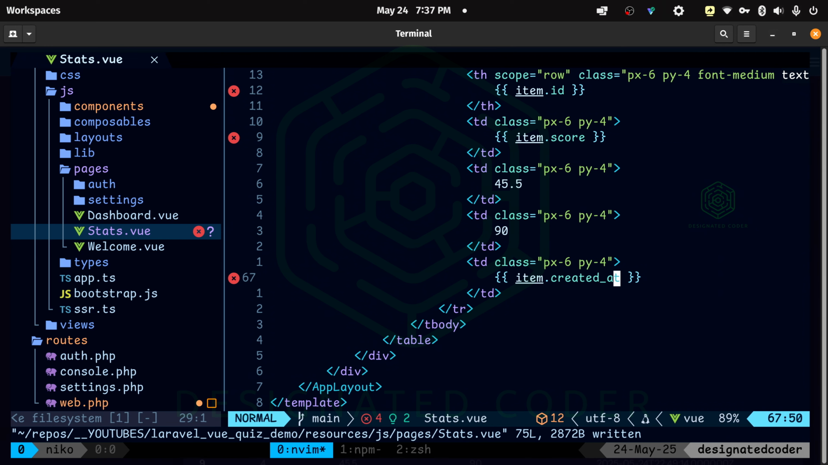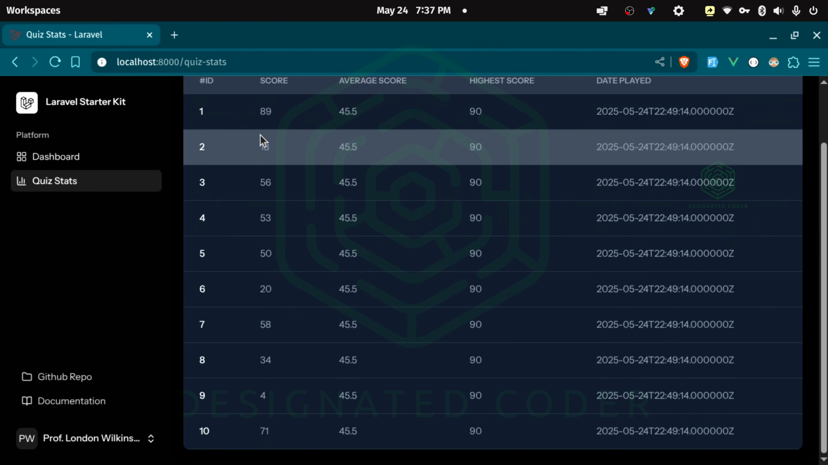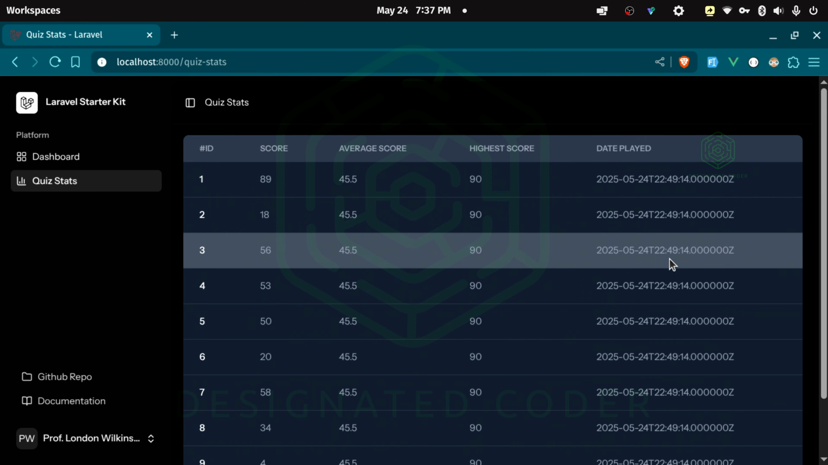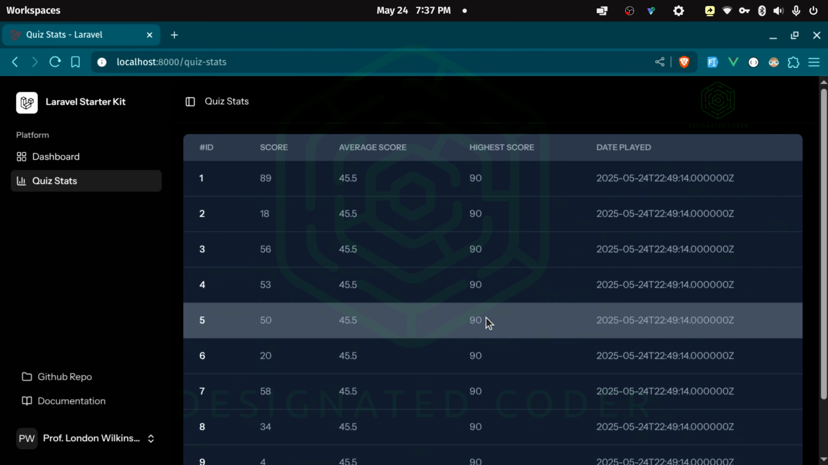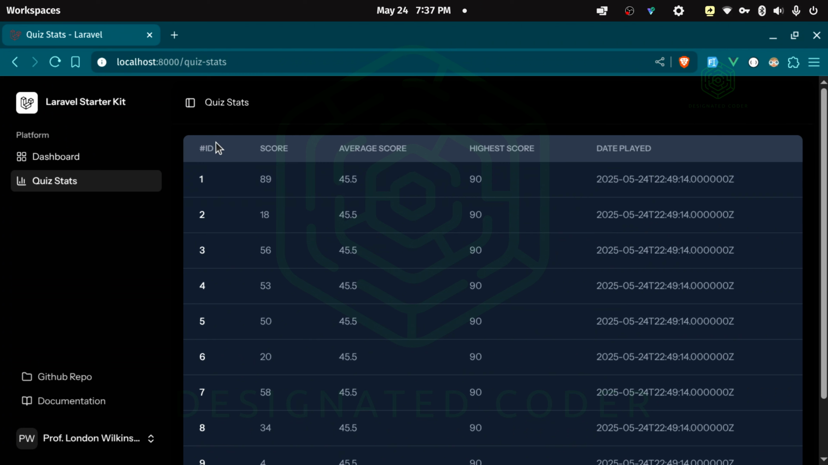Save that and see what we have. We have the ID number associated with whatever the quiz was. And these are the dates we play. We're going to play around with these dates in a minute, but for now, I think this looks pretty good. Now, I didn't set up any average score or highest score functionality. I'm just going to leave it here so that you guys can expand on this and see how you do with that. For now, I think this is pretty good as a starting point for us.